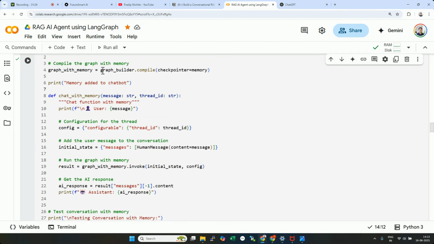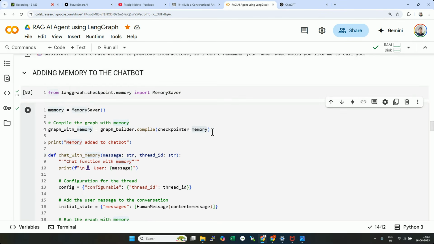When you build a graph, you just pass your memory, that saver, so that whenever you run or invoke something, LangGraph will remember what you said, and to remember it requires some ID. That ID you can pass as a config. So here we are passing thread ID. All the messages you pass inside a single thread ID, or the common thread ID, will get remembered.